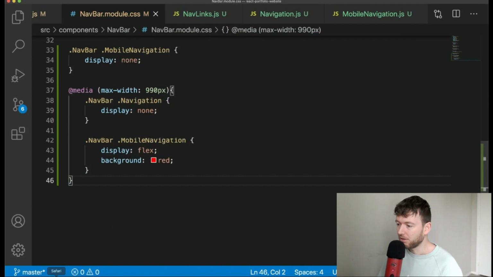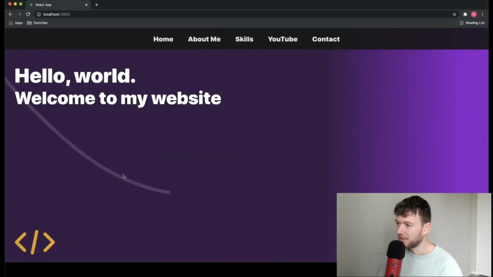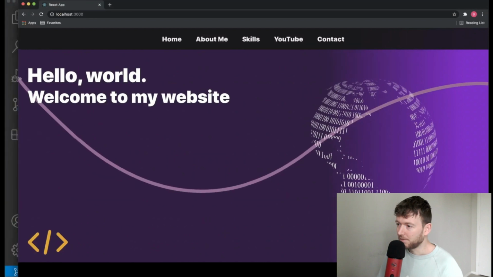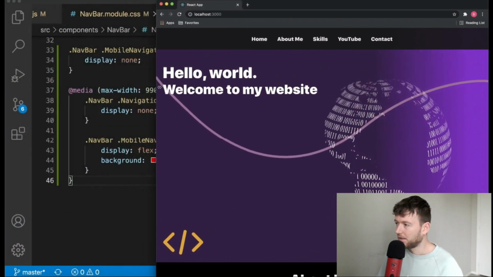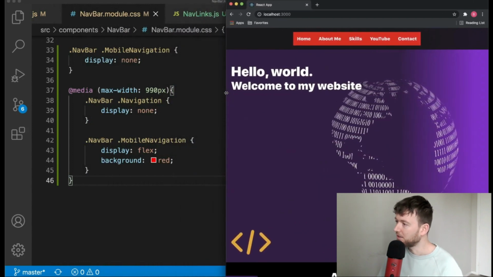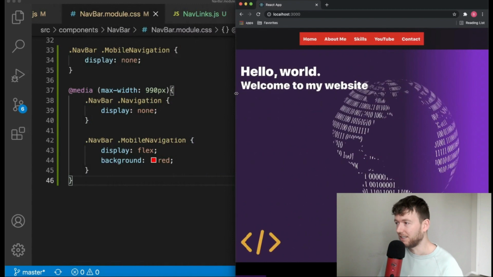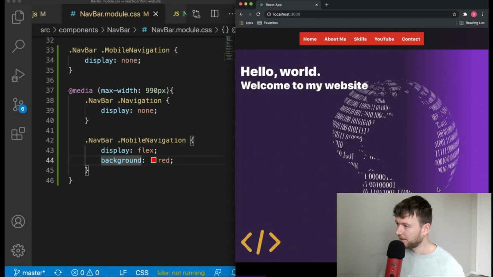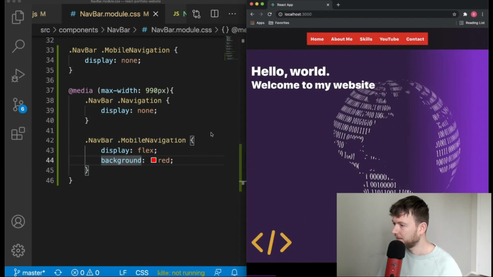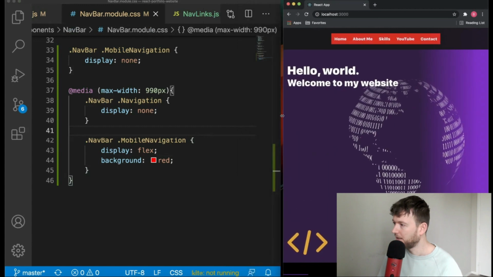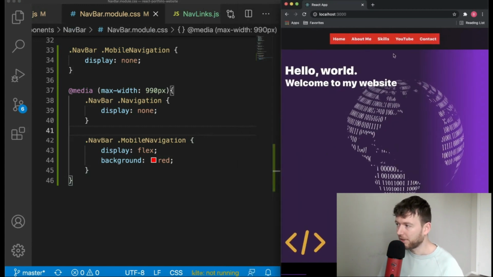Alright, so if we now go to the browser and we refresh it, and if we make the screen a bit smaller, then somewhere here, yeah, we see now this background is red, so now the mobile navigation kicks in. Alright, so let's place this on the left and this on the right. Maybe make the Visual Studio Code a bit wider, something like this. And now we are going to create this mobile navigation right here.